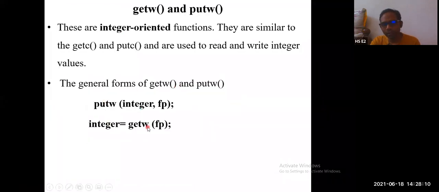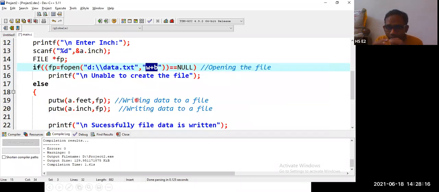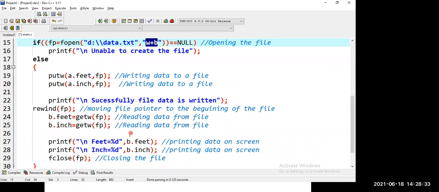the slide, putw and getw. So when we execute, we are getting the correct output. That is what we need. If I give 58, we should not get 58 feet and 0 inch. That is not the right answer. So this is how you are going to get the right answer, and we have implemented binary files. Is this clear? Yes, sir. Yeah, thank you.